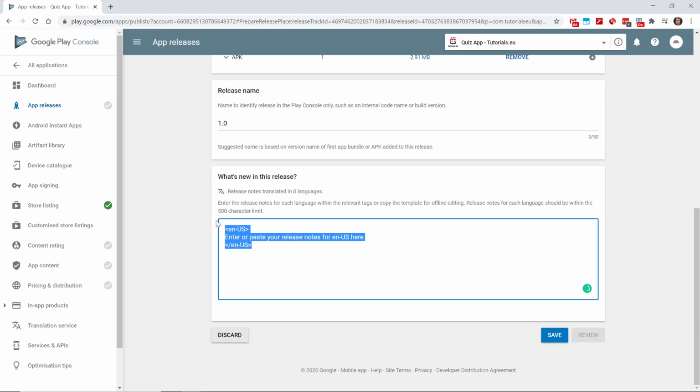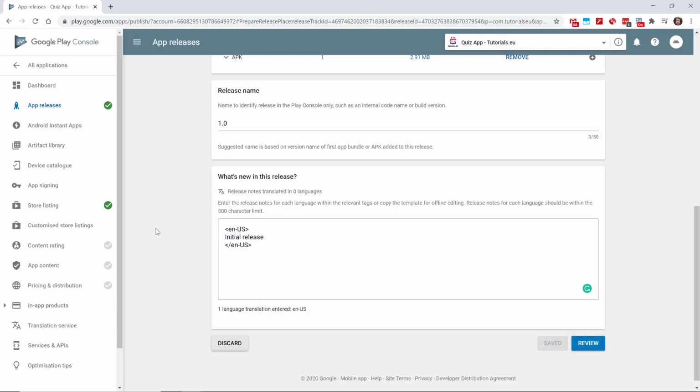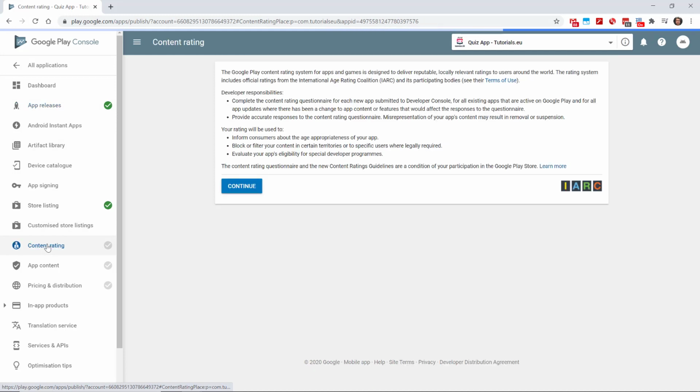And then you can also write a new update. So here, if there are any updates with this new release, you can add that here. As we don't have anything updated yet, and this is the initial release, I'm just going to say initial release. And then I can save it. Now that we have uploaded the application, you can see we have a green tick box here. We can go to content rating and we can then rate our application's content.